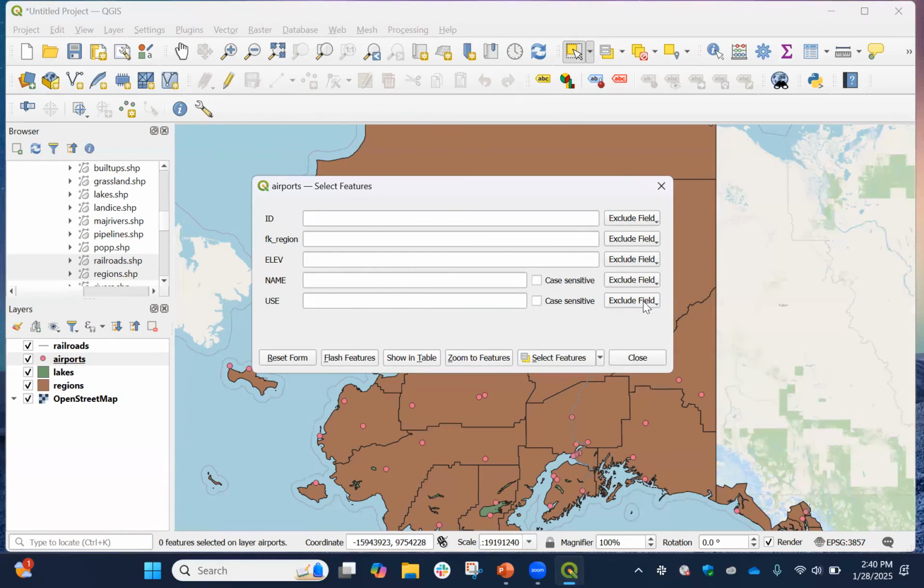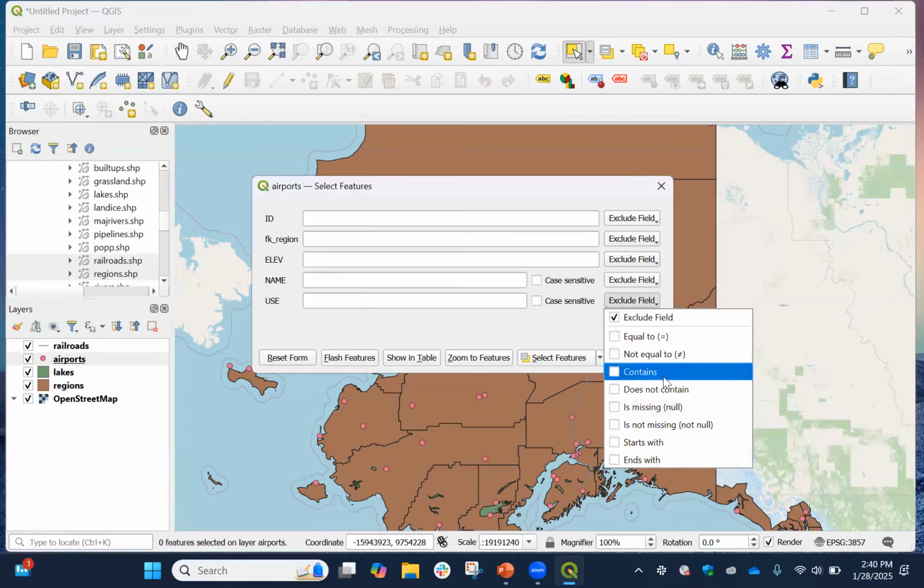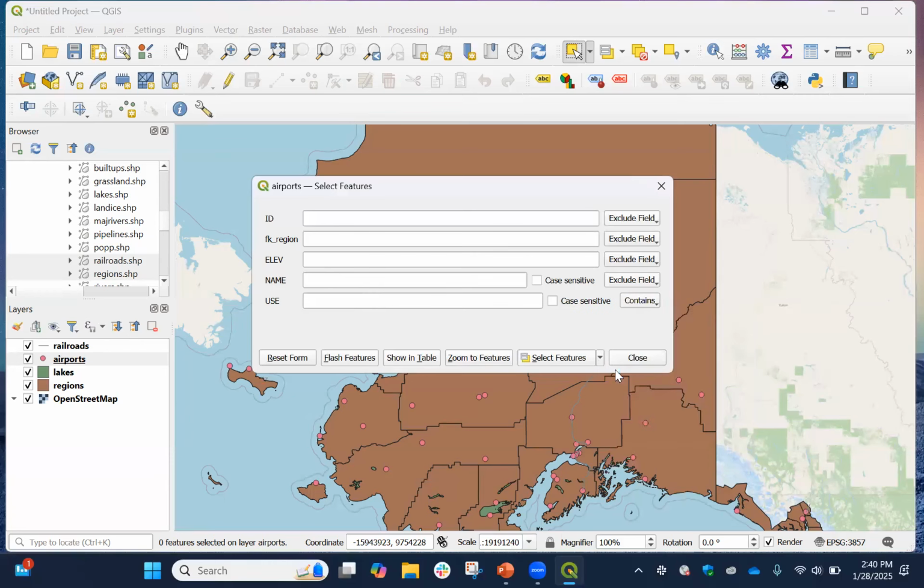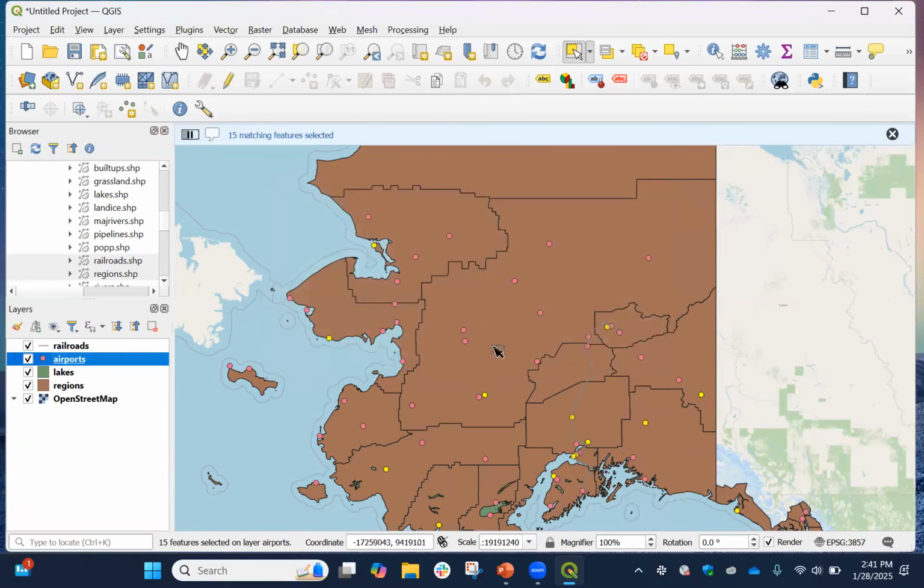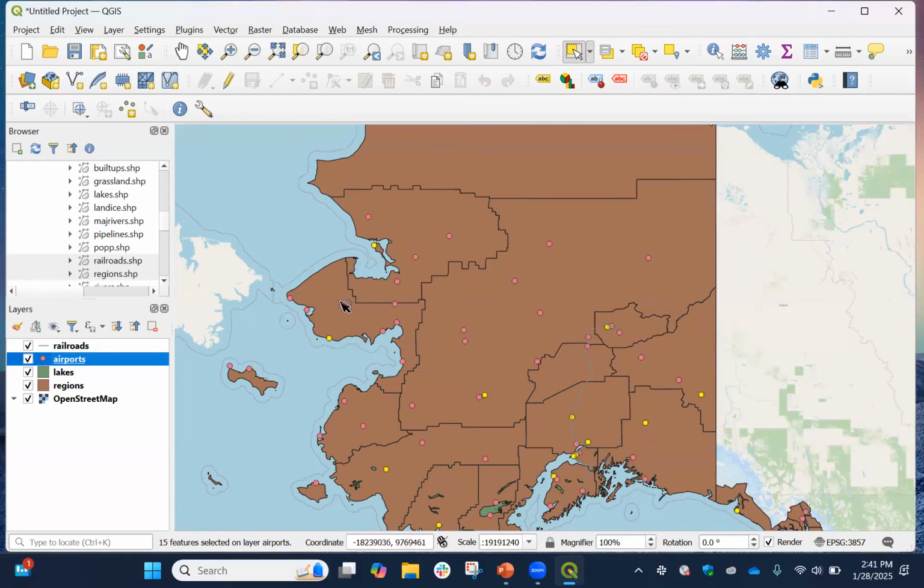So what I'm going to do is come over here to where it says exclude field. I'm going to use a drop down, and I'm going to change it to contains. And now I'm going to start typing the word civilian. And I get a couple of choices here. So I'm fine with civilian or public. That's what I want to see. And now I can come down here to select features. And I have some of those airports selected now.